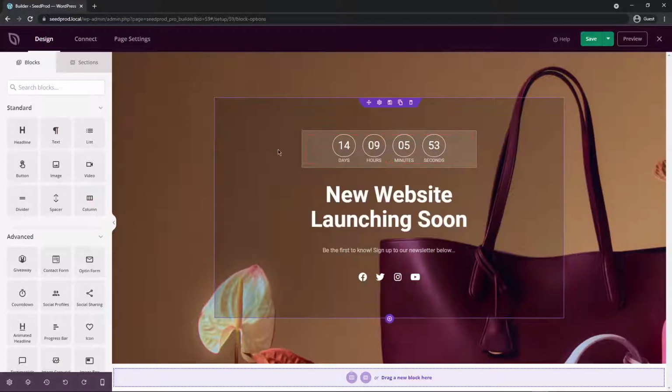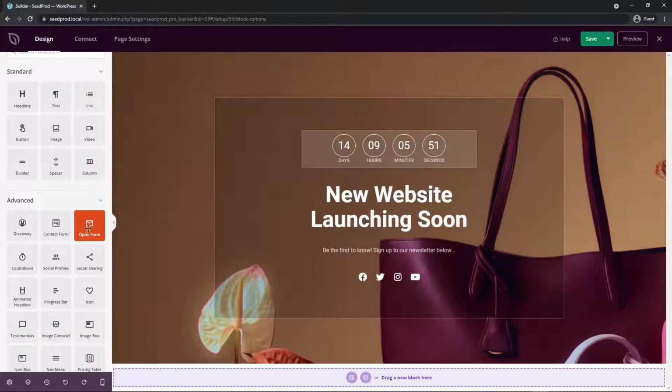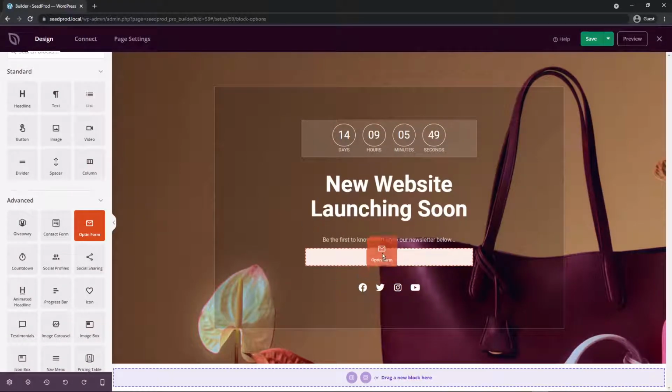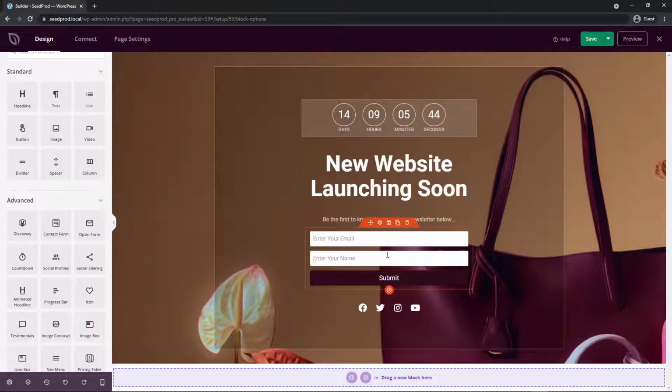And the two things that we highly recommend that you add to your coming soon pages is a countdown timer and an opt-in form. So let's go ahead and under advanced, we have the opt-in form. Just drop this right under my text here. Now, this is a great way to start collecting leads on your coming soon page.